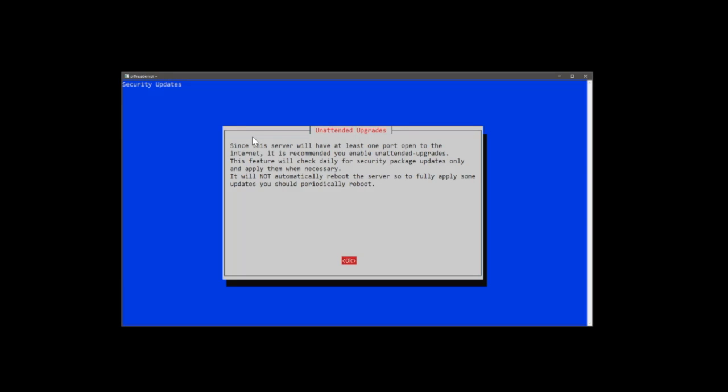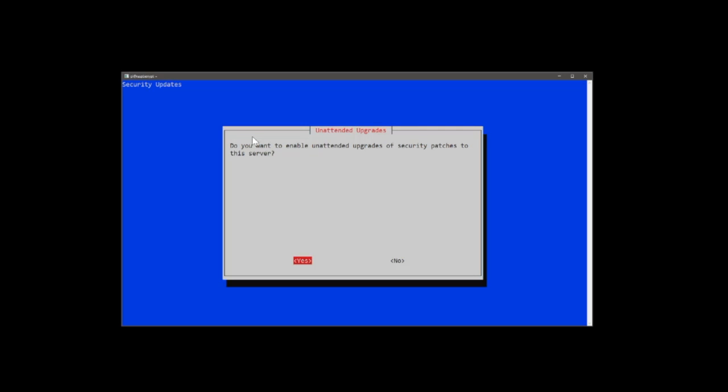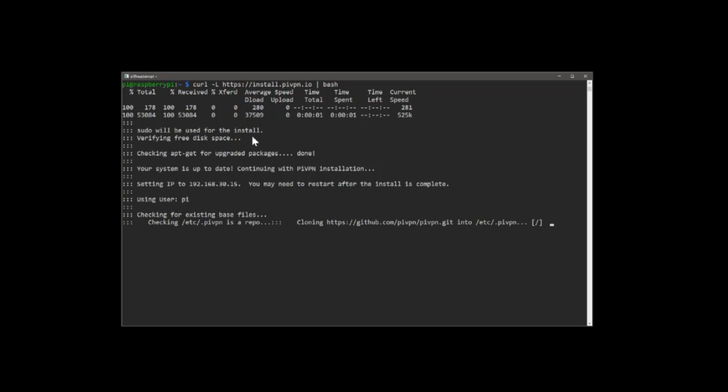And this should have at least one open port out to the internet for unattended upgrades. In this case, we're going to say yes. Here it's cloning everything from GitHub.